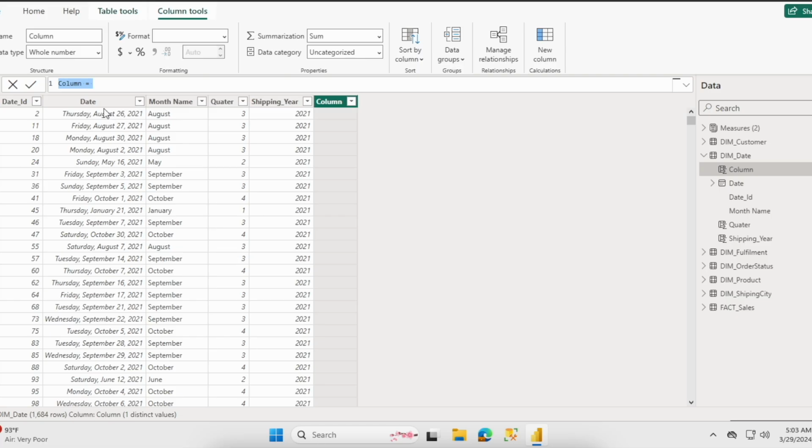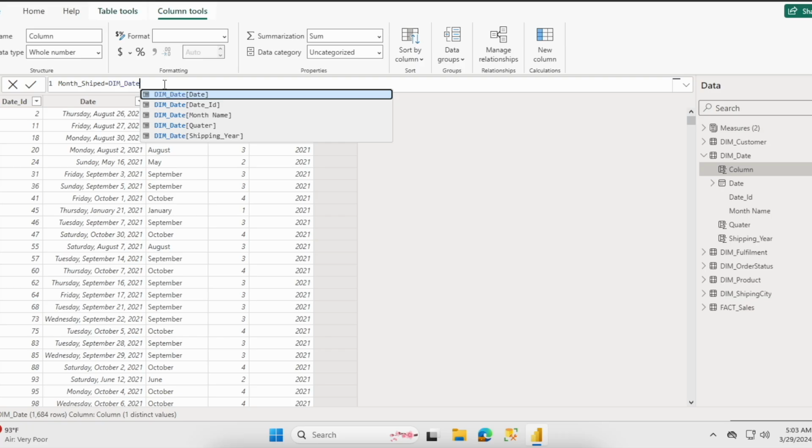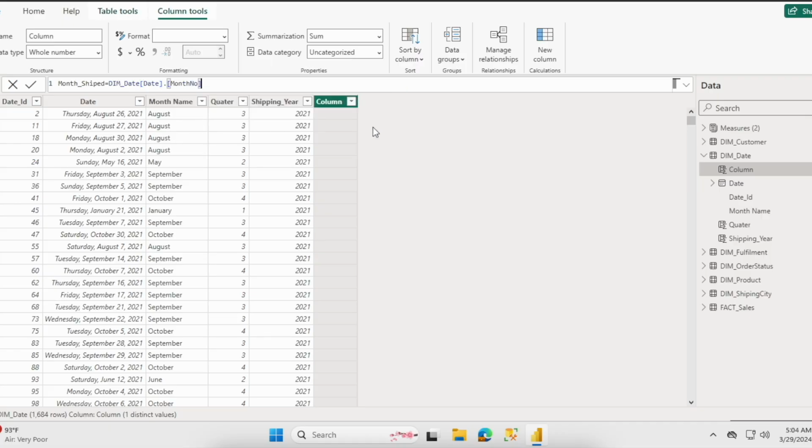I will show you how it is. Again, if you want to get the month shipped, equals, then dim date is there, and along with dim date we have to use this date column. Then we have to select this one, then it will show you the month numbers. Press enter. Here the month number is there, which we can use while creating our visualizations, charts, graphs, etc.